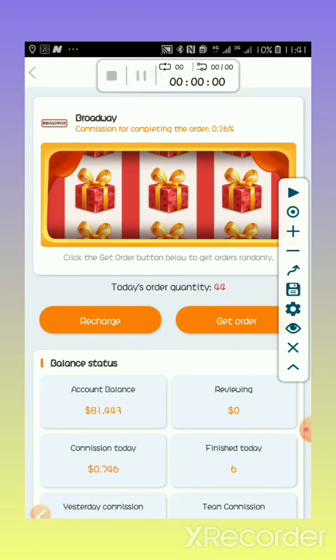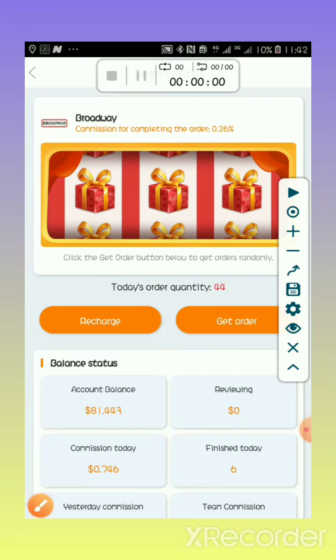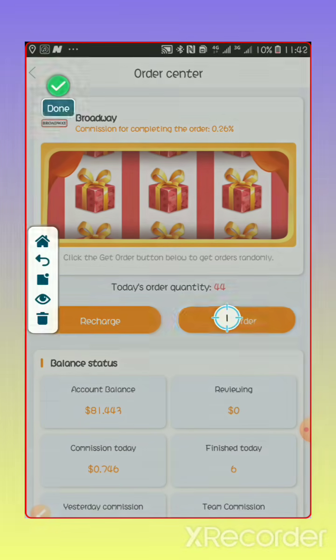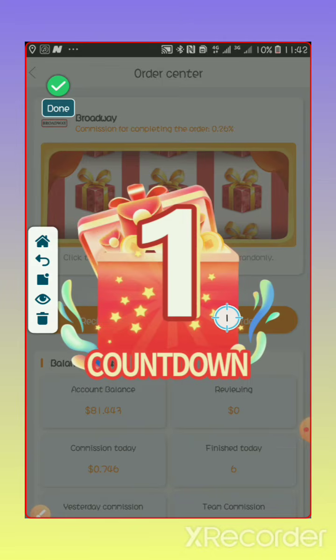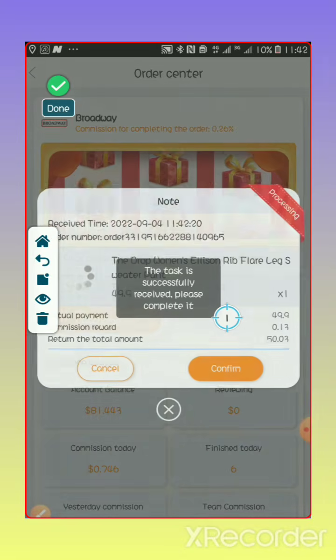So the next thing you want to do is you configure the click assistant to do the task for you. So you will want to click on this icon right now, this icon right below this play icon. So once you do that, it's simply telling you, okay, you can start. So you click on get order. So this is going to be recording your movement as it is. So as you are going, it's recording it.